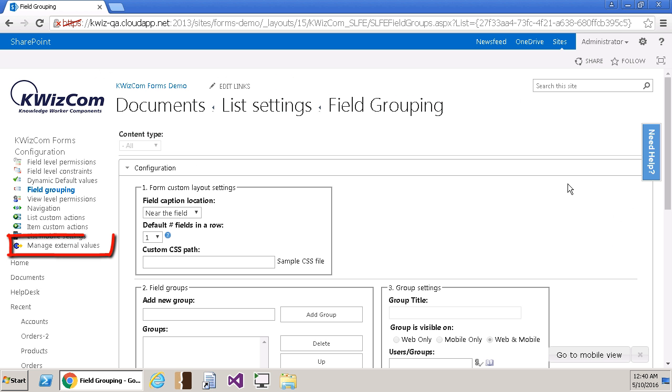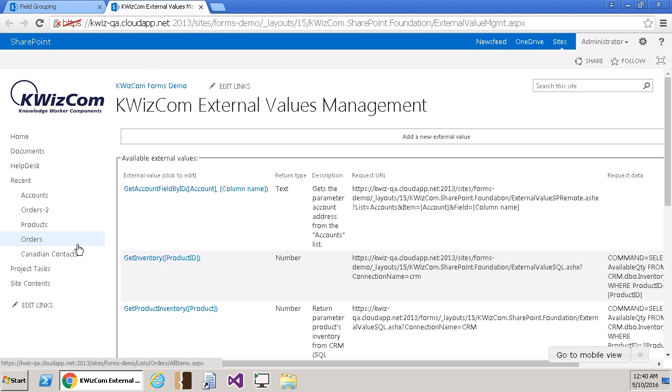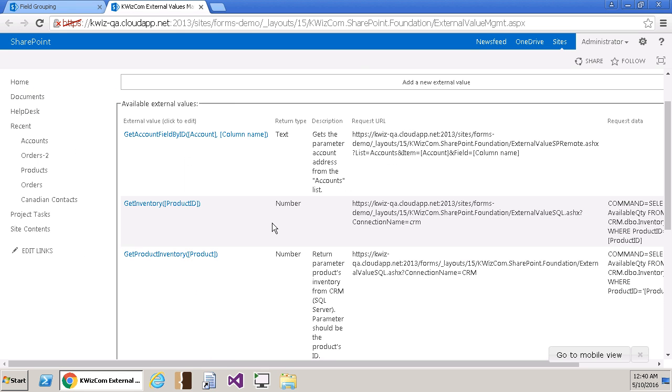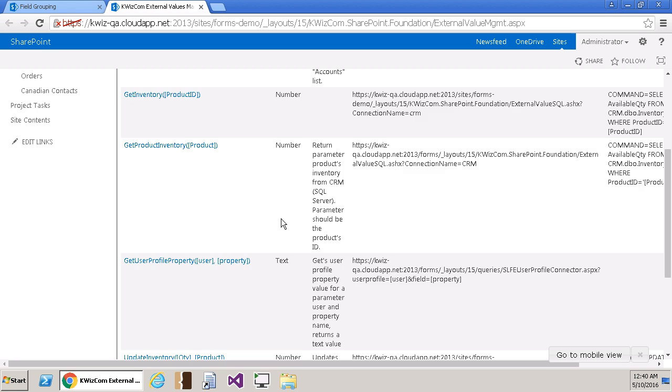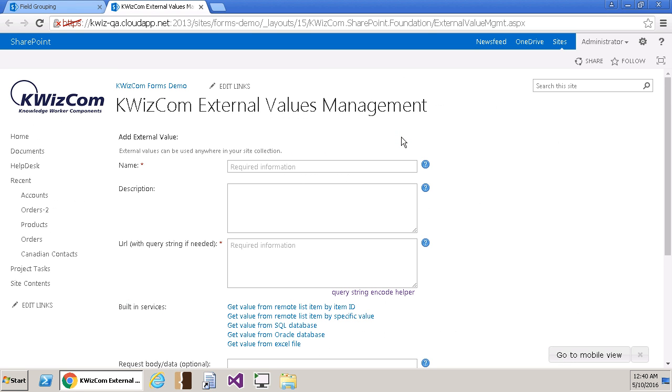In the left menu, you'll see the Manage External Values at the bottom of the KWIZ Forms configuration menu. This page is common to all your site, so the values you create here can be used in any list or document library. On this page, you will see the existing external values, and if you want to add a new one, you simply click the Add a New External Value button at the top of the page.